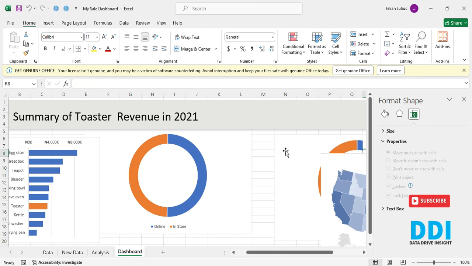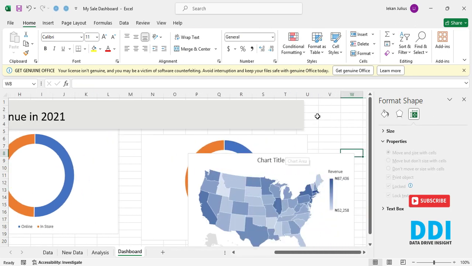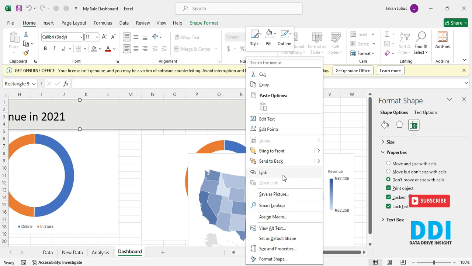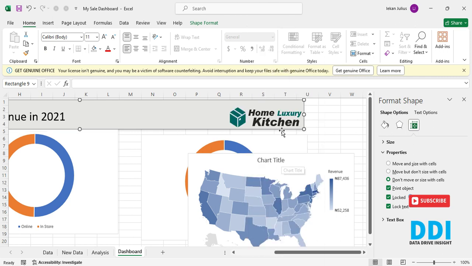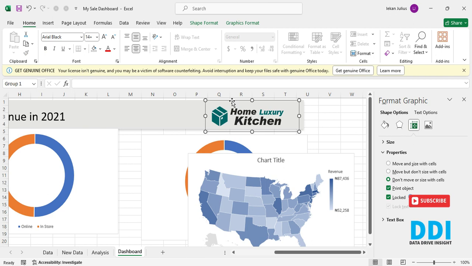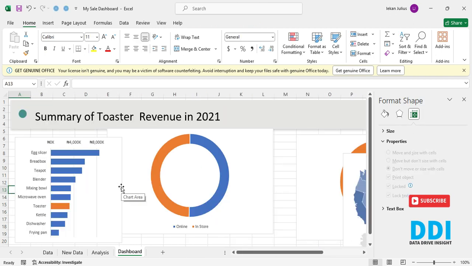Then take note of something. Our logo has gone behind our inserted shape. So what we need to do is just right click. Once you right click, you can send to back. Then our logo should be on top of the shape you've created. So after that, again, I guess it is fine now.